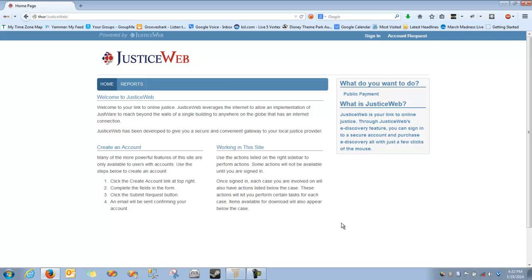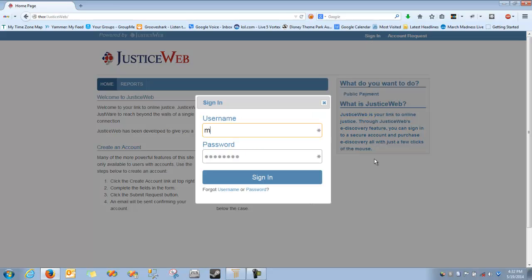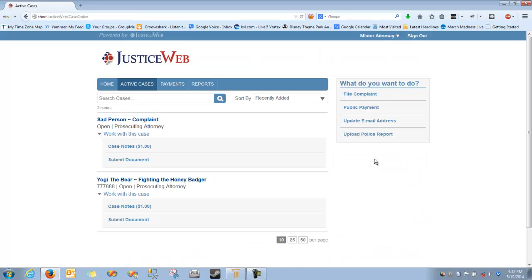Let's now talk about taking payments from the private side. And I'm going to go ahead and sign in here as Mr. Attorney again. Username of Mr. So we've got now two cases, our sad person case that we created during our e-filing demonstration and our Yogi the Bear case when we were talking about documents. I've kind of simplified our requests so there's not so many requests available for me as a prosecuting attorney.